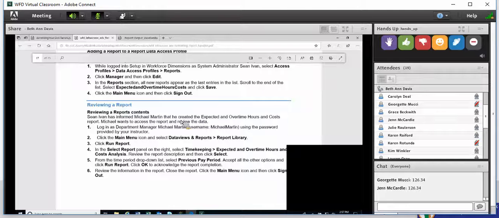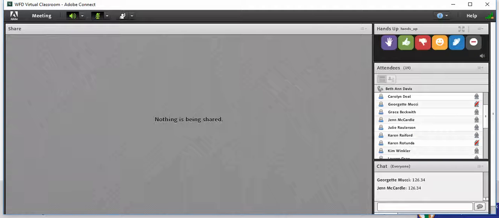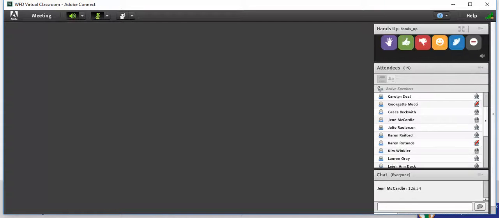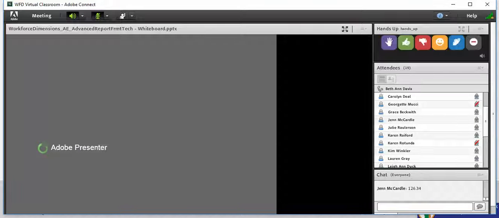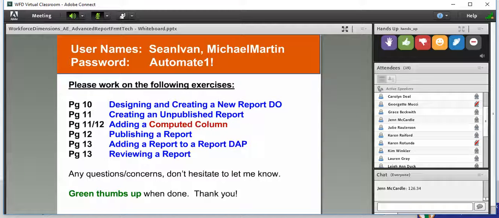So the rest of that is what you're used to already. So all of this is back here, starting off with a brand new report, just like before. This is our last full report build for this one. Start on page 10. Page 10, design and create the new report data objects. Unpublished, the computed columns, there's going to be a few of them there. Publish it, report data access profile, and review. So still most of this work was as Sean, and then check in as Michael. If you have any trouble, let me know.